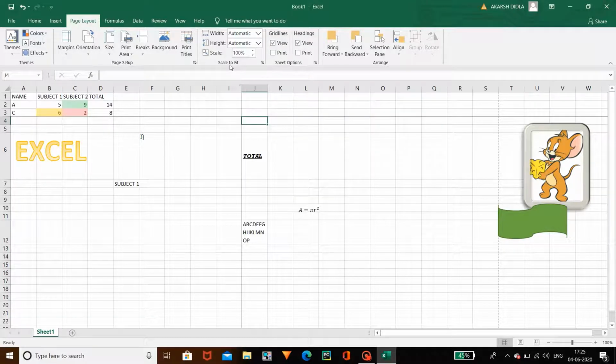So next, coming to scale to fit, if you want to change the scale, that means the zoom in and zoom out option, or if you want to change the scale of this sheet, you can use this. We can increase it like this, scale increases and scale decreases. And coming to the width, if you want to keep it automatic, you can keep it automatic. Or if you want to type manually, according to your sheet size, if you want to take the printouts according to the sheet size, you can give the sheet width and sheet height, as you can see.